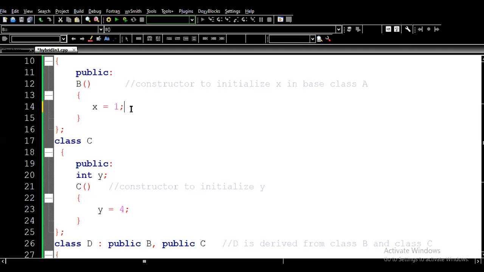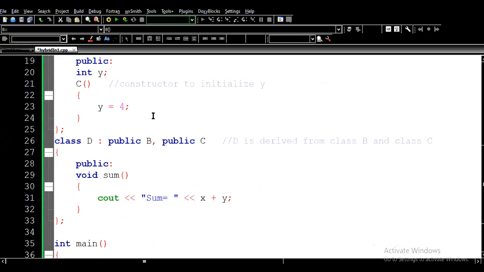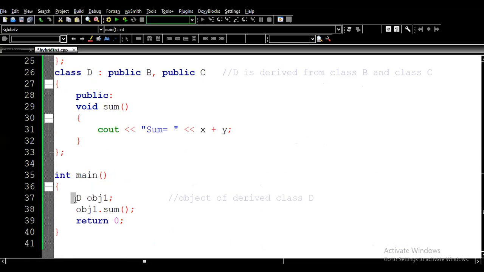Now that we understand that sum is changing because we are changing the value of x and y, the question is, how is the program actually working? So let me explain step by step. First, whenever the program starts from here, we create an object of D.